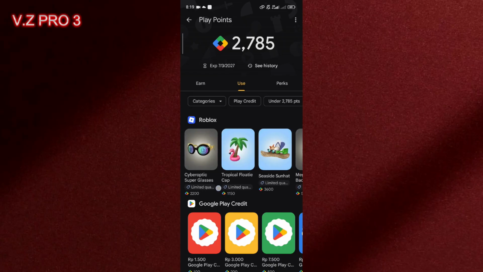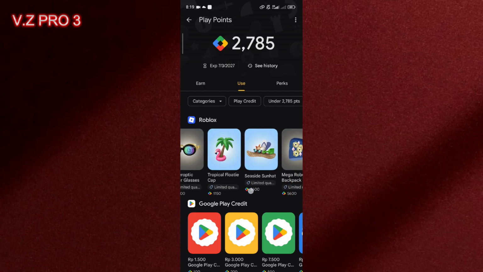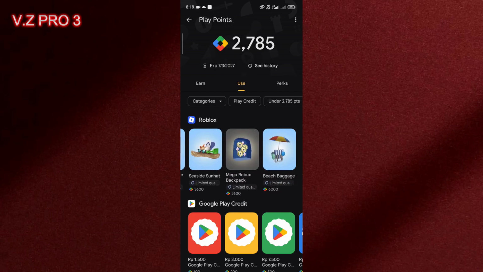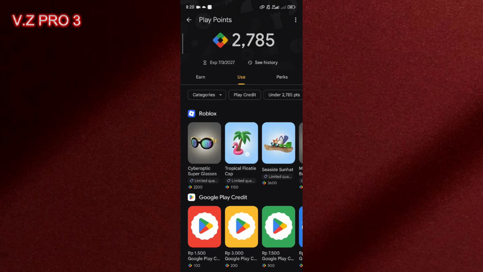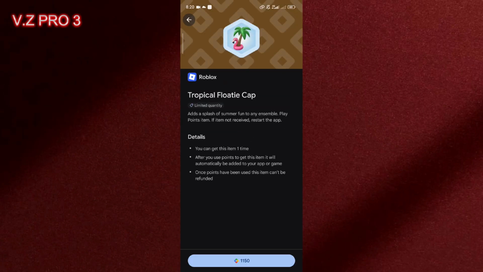Like here you can redeem or use your point to buy cyber optics, super glasses, or tropical floaty cap, or seaside sun hat, mega Robux backpacks. For example, I want to get this tropical floaty cap. You can select on the item. You can tap in here, select in here.